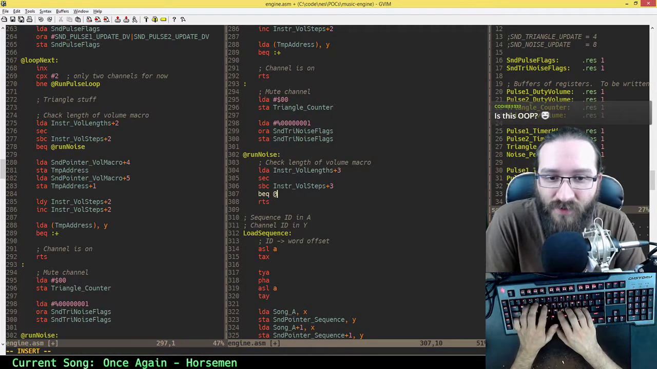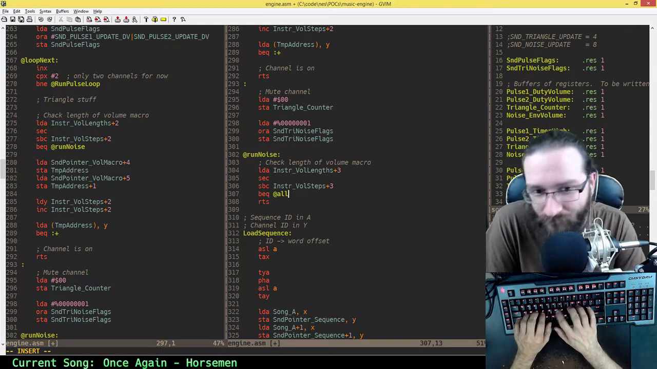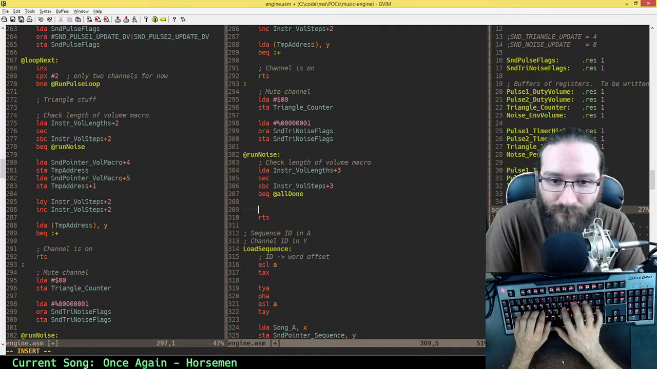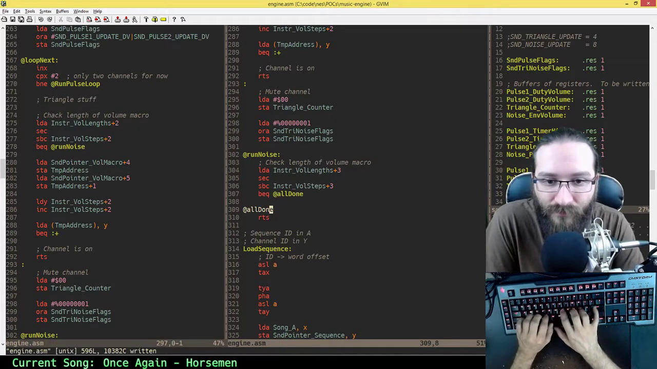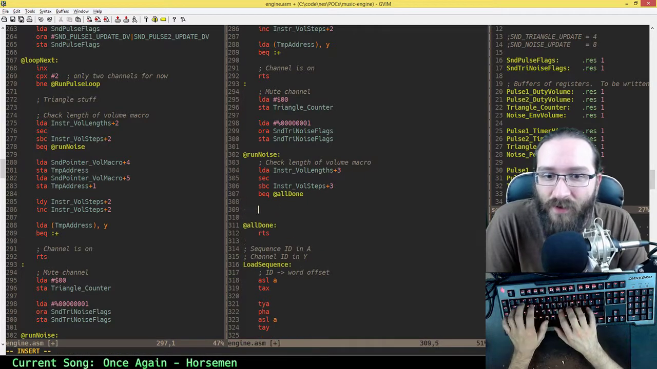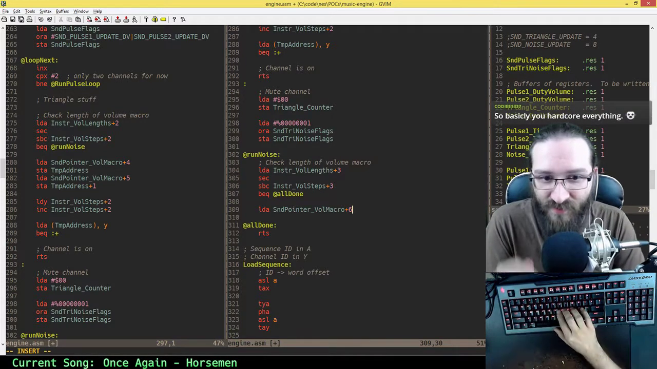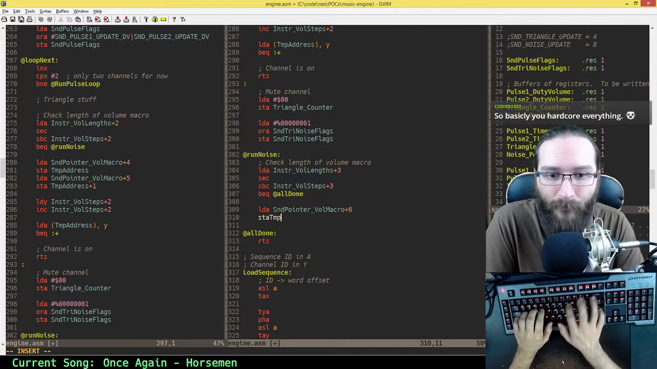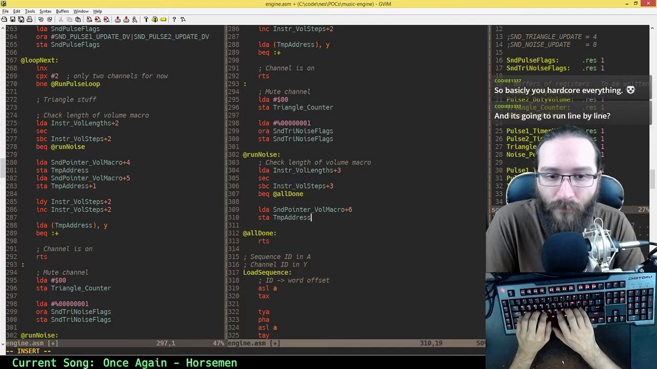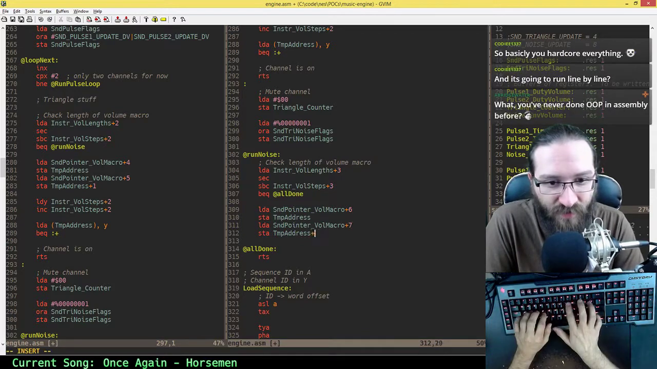Branch equal to all done. That's what I'm gonna call it. There it goes. Alright, load up sound pointer vol macro +6. So temp address, then +7. It's temp address +1.